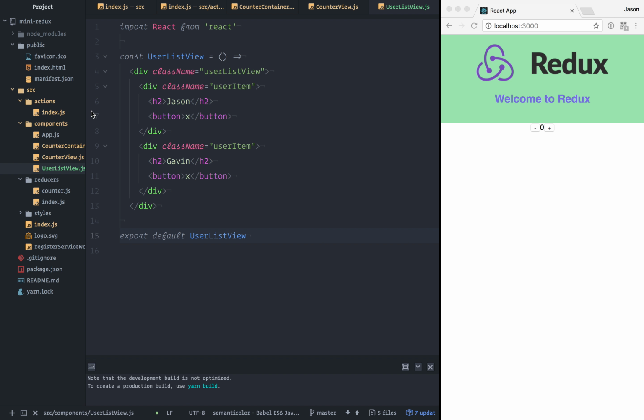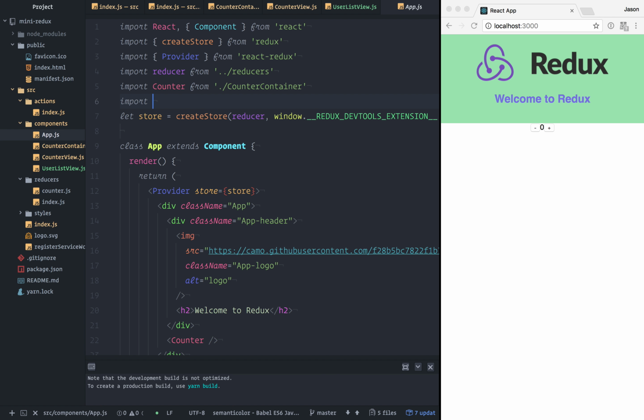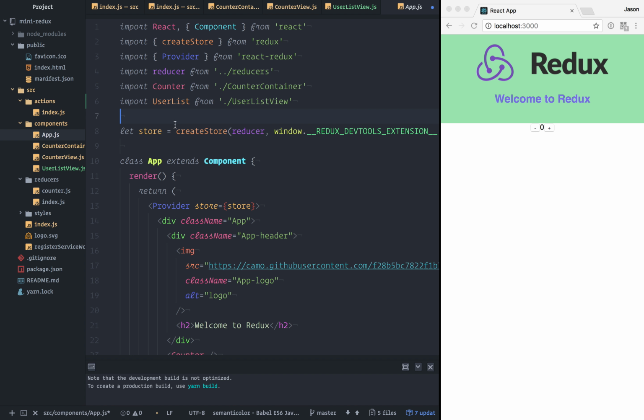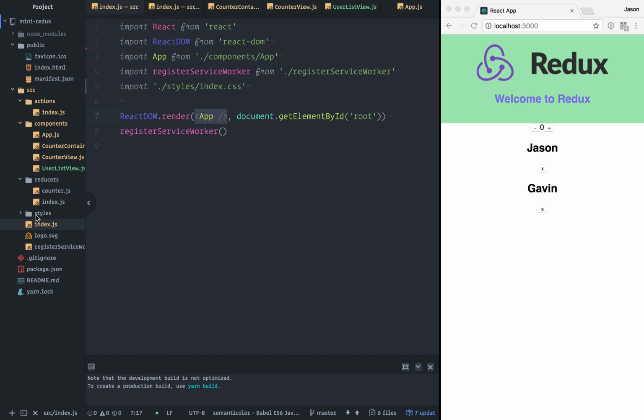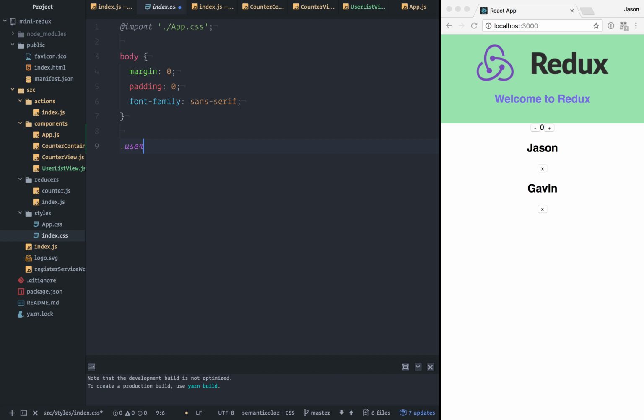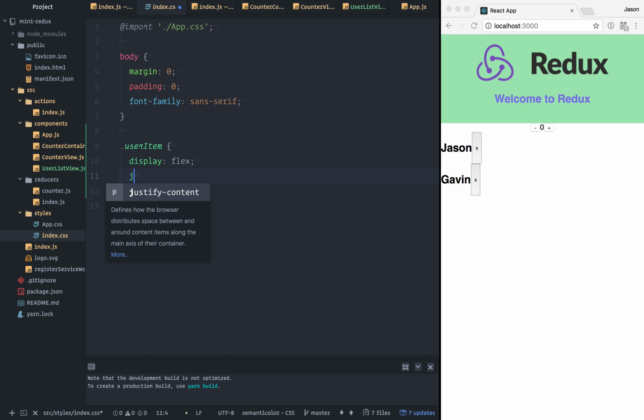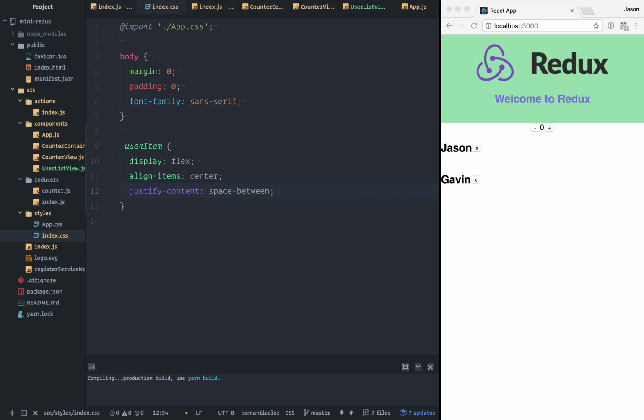So let's go here to our app. Let's import the user list from /userlist. I'm going to call it user list view here for the moment. There it is. Cool beans. We'll go back in here and styles real fast, and user item, display flex. Womp womp, look at those ugly buttons. Ooh. That's fine. Okay.